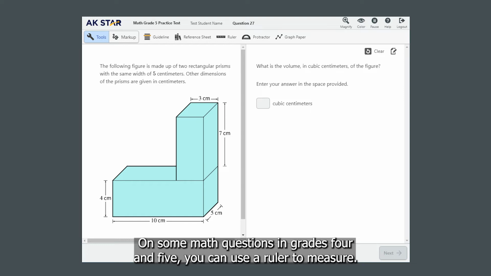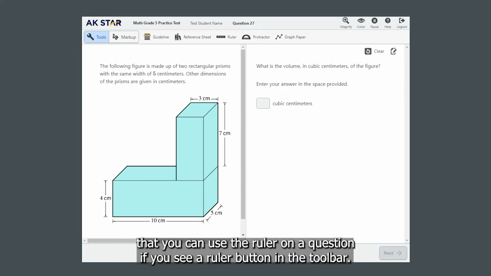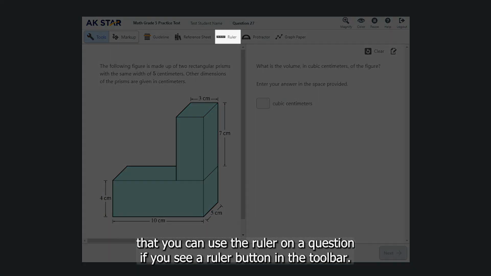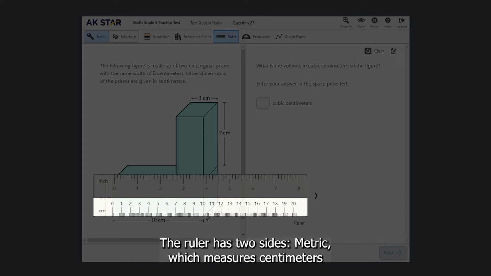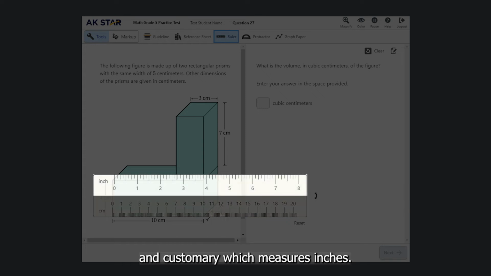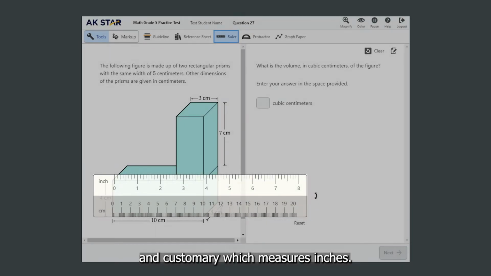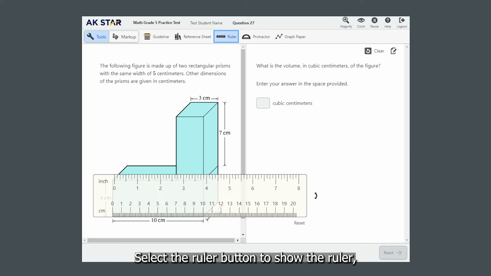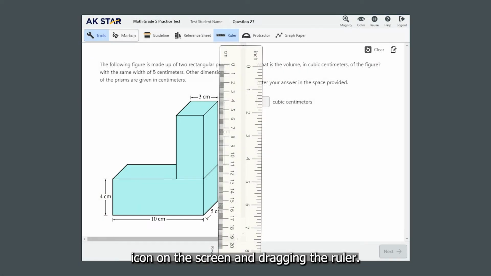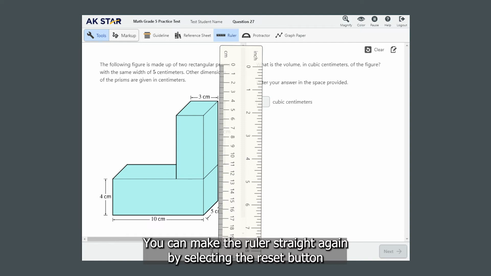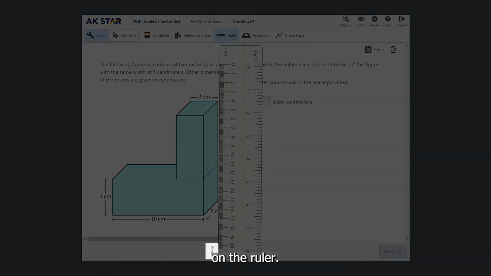On some math questions in grades 4 and 5, you can use a ruler to measure. You'll know that you can use the ruler on a question if you see a ruler button in the toolbar. The ruler has two sides, metric, which measures centimeters, and customary, which measures inches. Select the ruler button to show the ruler, then drag it to where you want to use it. Rotate the ruler by selecting the rotate icon on the screen and dragging the ruler. You can make the ruler straight again by selecting the reset button on the ruler.